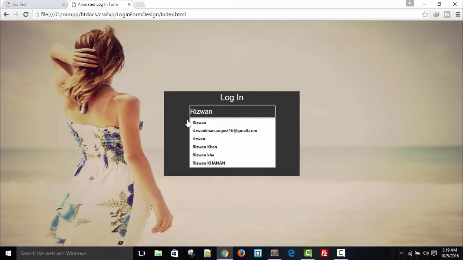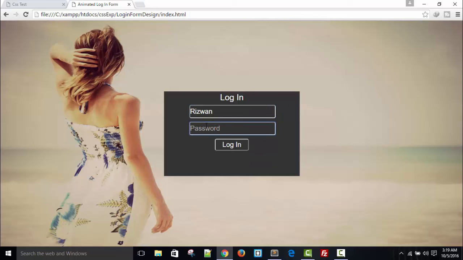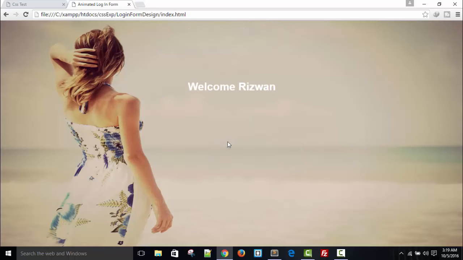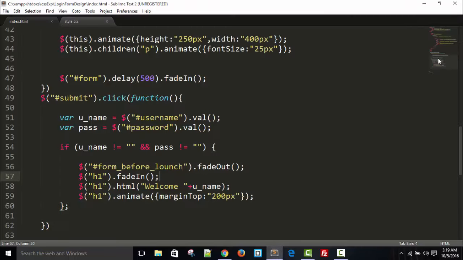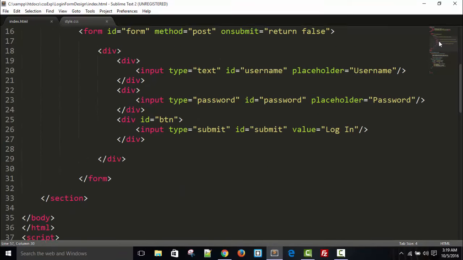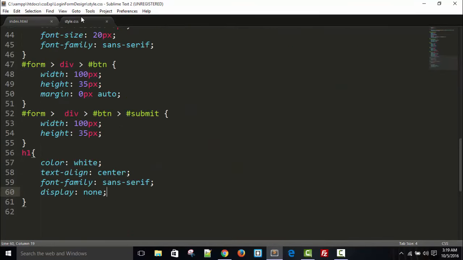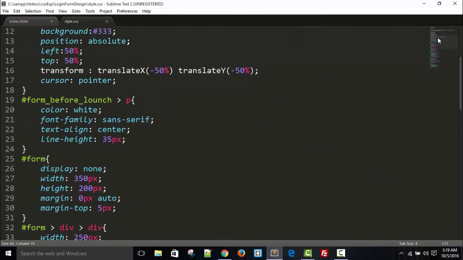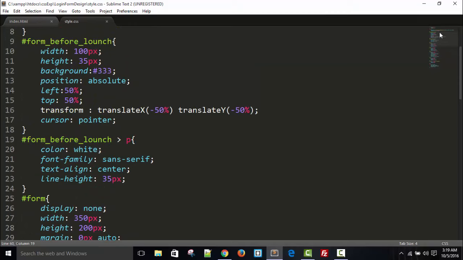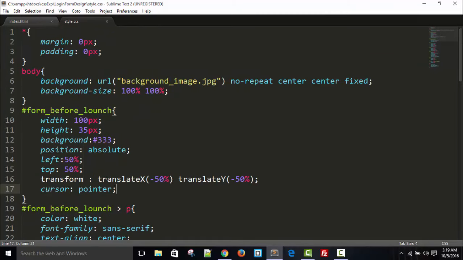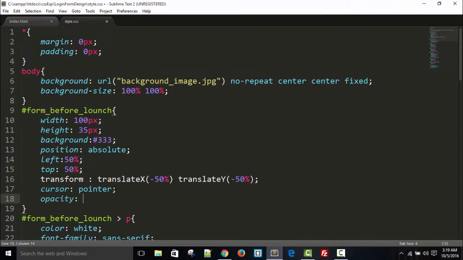Swan, and password is login. Yeah, so till now everything is good. And you can mention where is section. This is this one, form before launch. You can place opacity 0.5. This will make it transparent.